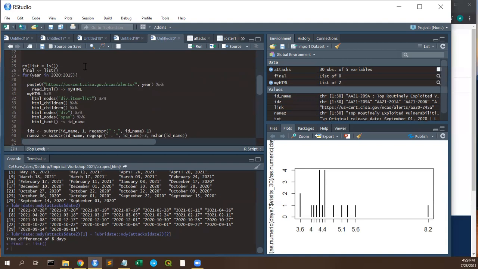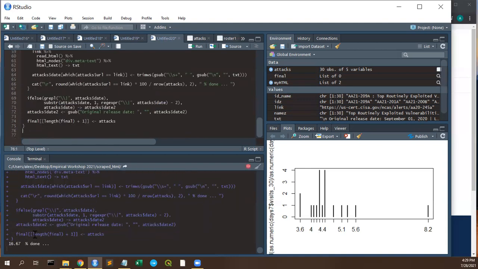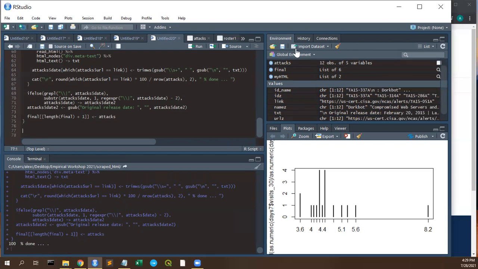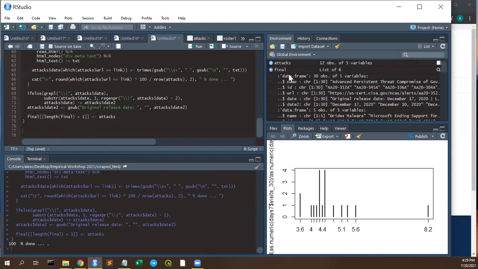So if I run this, let's see what happens. So this is the first year. It's gotten all those dates for the first year. Here's going for the second year, third year, the fourth year, and the fifth year. Oh, and it's still going. All right, maybe there were 6 years. So now I have final, which is a list of 6. So yeah, 6 years, and each one has a data set.